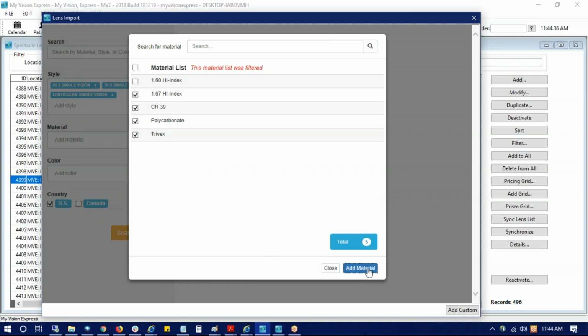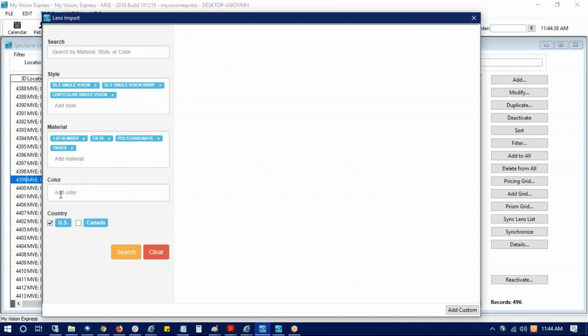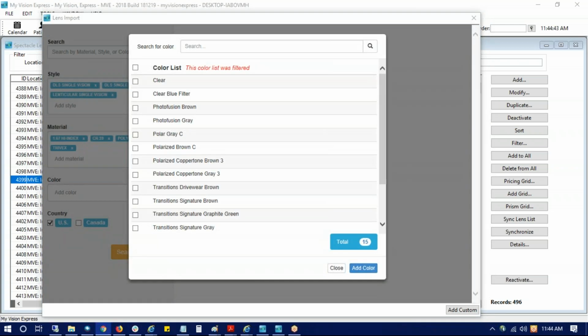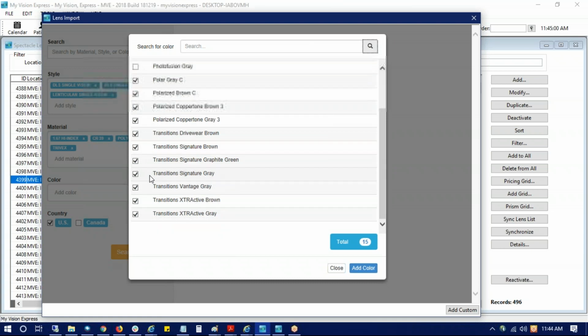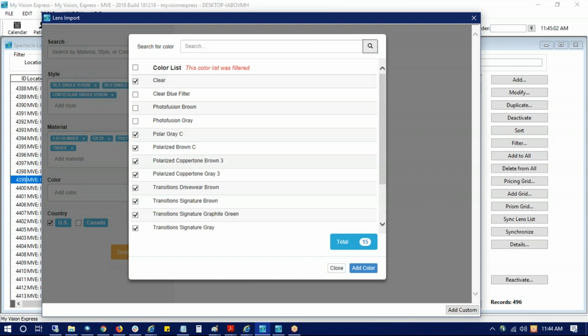From here, we'll hit add material. Then in the next part, we're going to go to color. In color, we're going to go ahead and add all the items we need. Please note, you do have to select clear for the clear lens to come over. And then again, if you don't use everything, just uncheck those that you don't use. That'll probably be a faster way of adding your items.